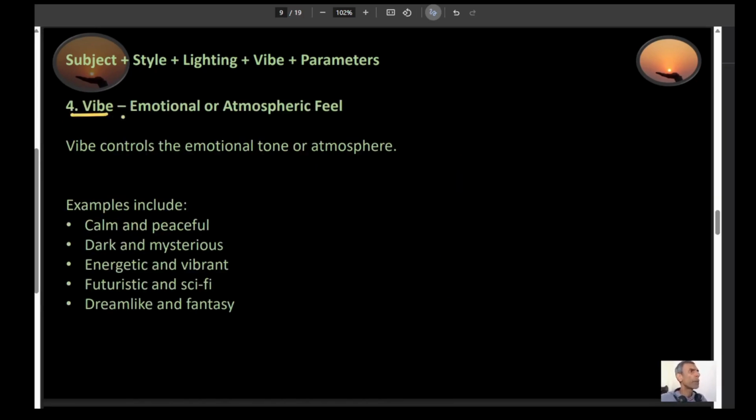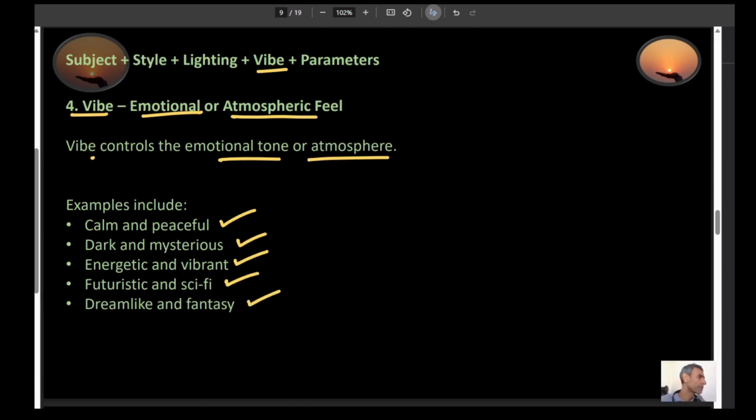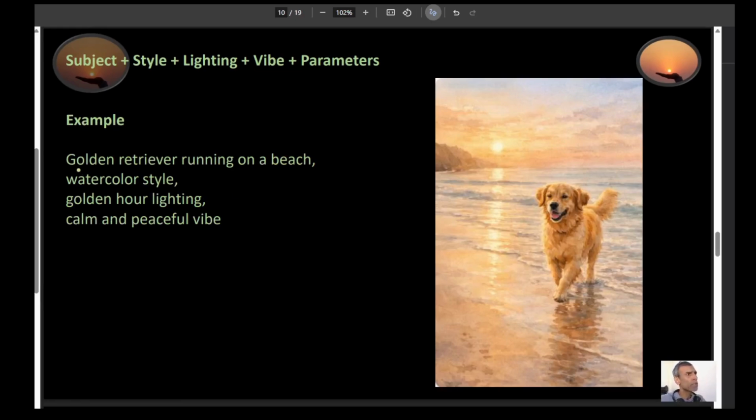Then you have vibe. That would be this part right here. This controls your emotional or atmospheric tone. Examples would be a calm and peaceful vibe. You can say dark and mysterious, or energetic and vibrant, futuristic and sci-fi, or dreamlike and fantasy. So in this particular instance, I'm saying golden retriever running on a beach, watercolor style, golden hour lighting, calm and peaceful vibe. So this is my vibe right here. Now look at this golden retriever. It went from running to just walking and being a little bit more calm and more peaceful.